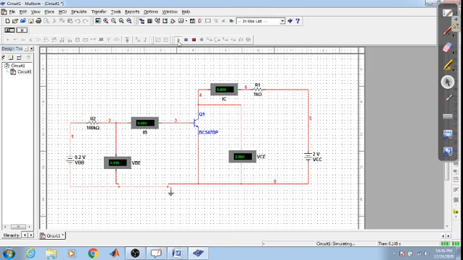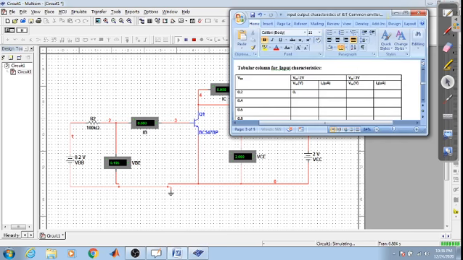So when you run the circuit, you can see over here what is VBE. It is 0.195. What is your IB? It is 0 amperes. So note those readings here. So the value of VBE is 0.195 volts, and this is 0 amps. Now what should we do next?